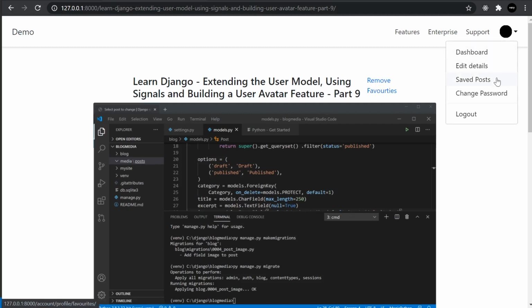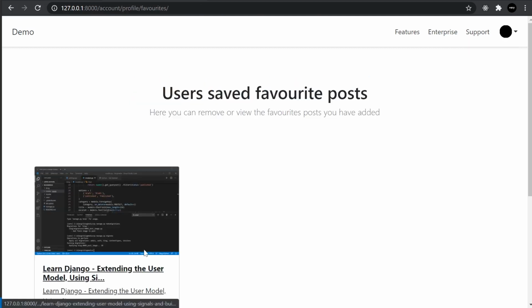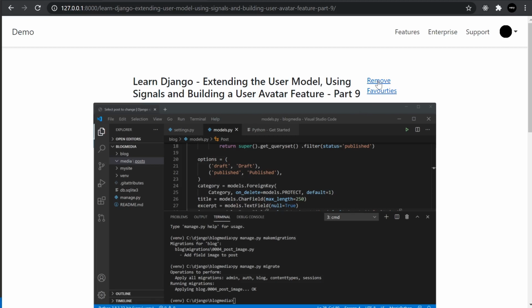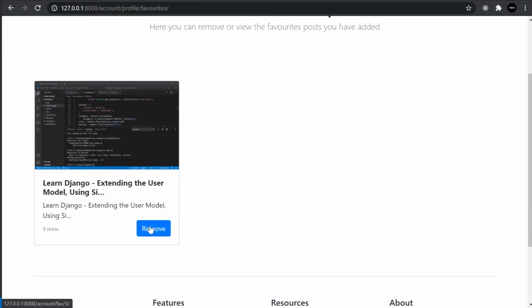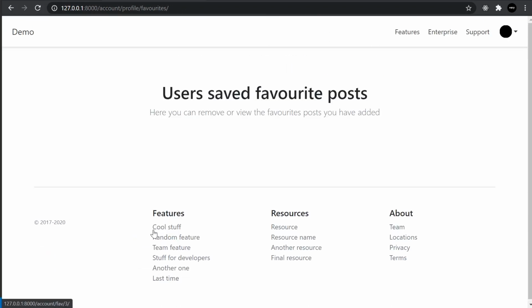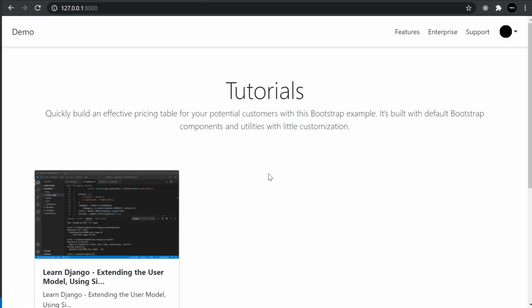So let's just go to our save post. It's definitely here. So let's go back to the post. Now we can remove the favorites, and that takes us, like I said, to the favorites page where we actually have to click on the remove button. Okay, so now we don't have any favorites. So that's all the logic in place.